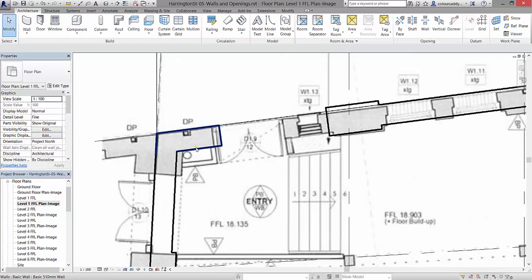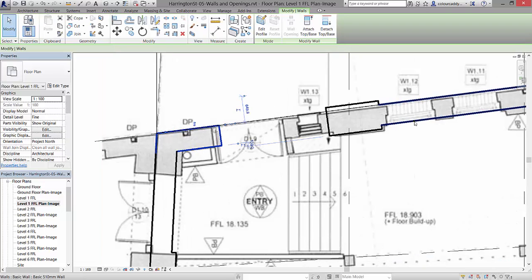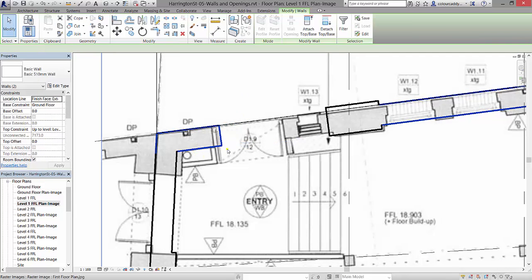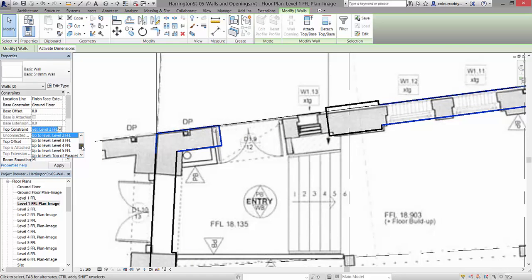Okay, so selecting the two walls that we have, either side of that opening area, and now I can go into properties, change the top constraint to level 5, or actually sorry, even better, top of parapet. Might need some adjusting, but that should be close to what it should be.